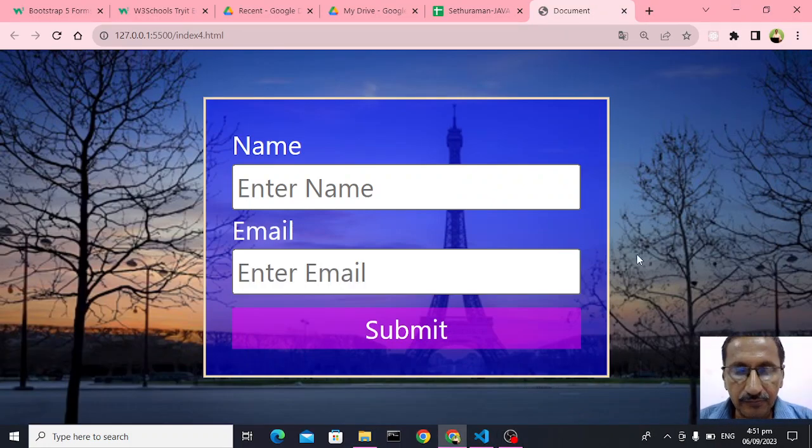So in this session, we will be looking at a classic design like this. We will have a background of a city. Look at this, there is an Eiffel Tower, Paris, and at the front, we have a form to be submitted. The form looks transparent. You can see through it to the Eiffel Tower, and at the bottom you have a transparent button. Even behind the button you can see the Eiffel Tower.